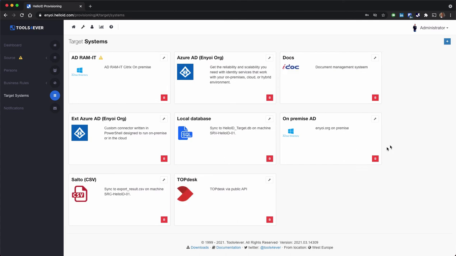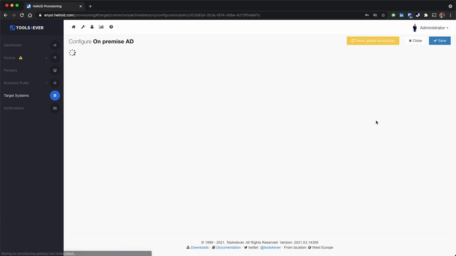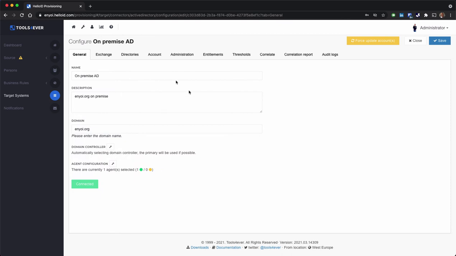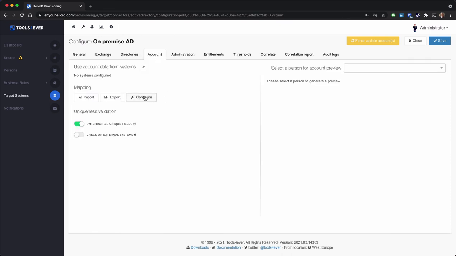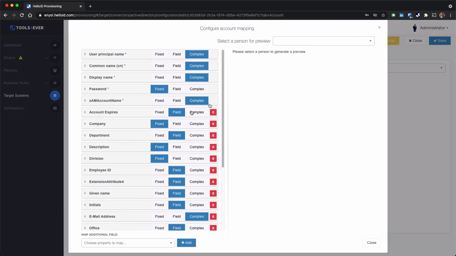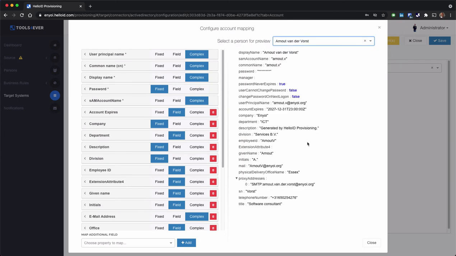Let's move into target systems and then the on-premise Active Directory account and then configure. At this, you'll get a preview dialog here, and in the preview you can generate an overview of all the AD attributes that will be generated when an account is created by HelloID Provisioning. And as you can see, this is fairly extensive here.